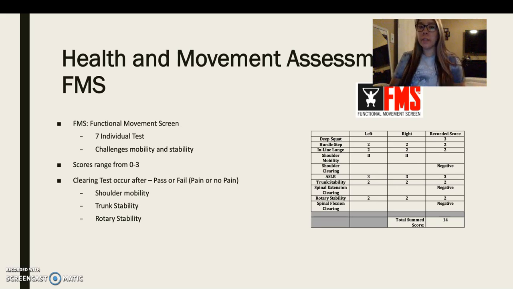First thing I'm going to talk about is the health and movement assessments that I used for my client throughout the semester. The first one is the functional movement screening, which is also known as FMS. It consists of 7 individual tests that challenge mobility and stability.